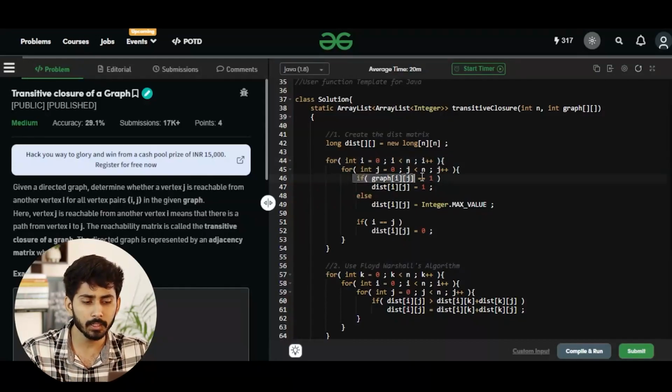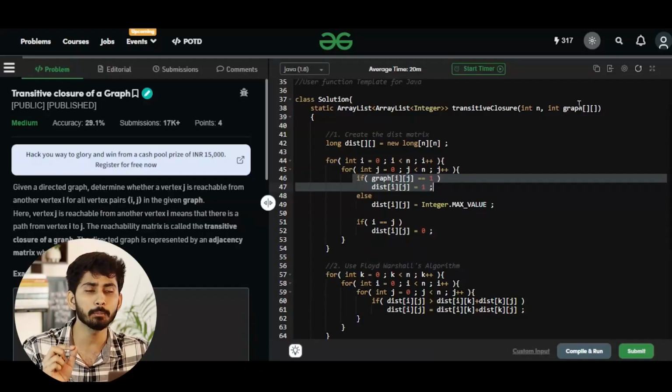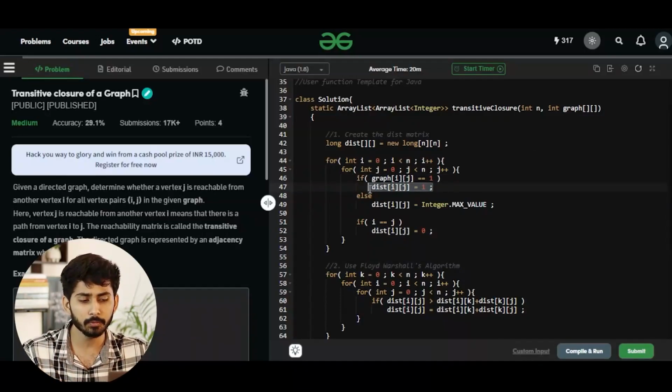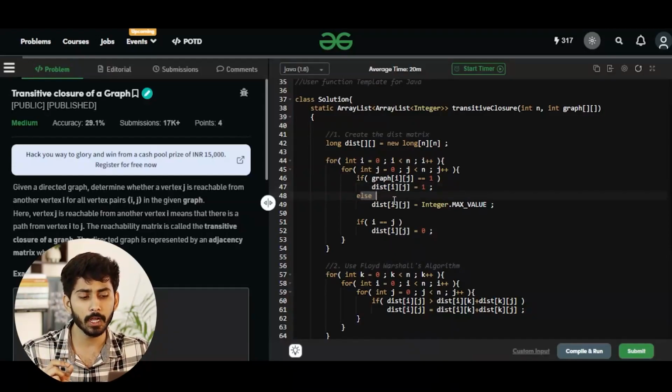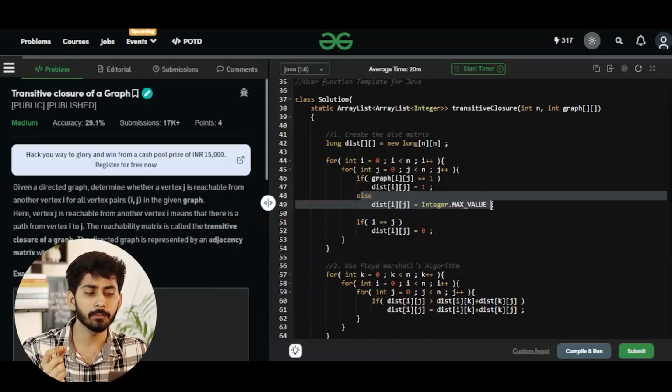Now if the adjacency matrix at I comma j says that the edge is present, then inside the distance matrix for I comma j, I will be adding 1. That is, the distance from a particular node to the adjacent node will be equivalent to 1. Else, I'll be using the distance as infinite, because if the direct edge is not present, then I'm going to find the shortest path. So put it as infinite.